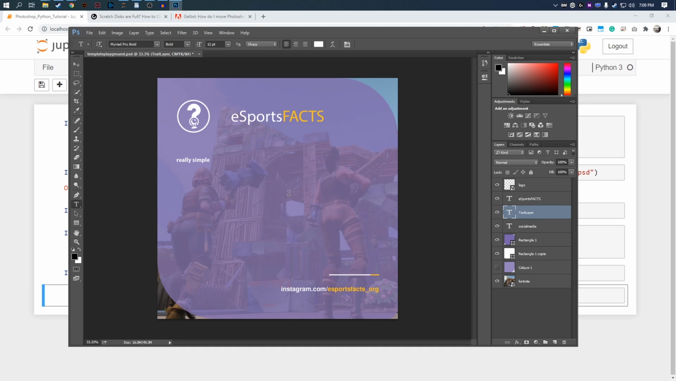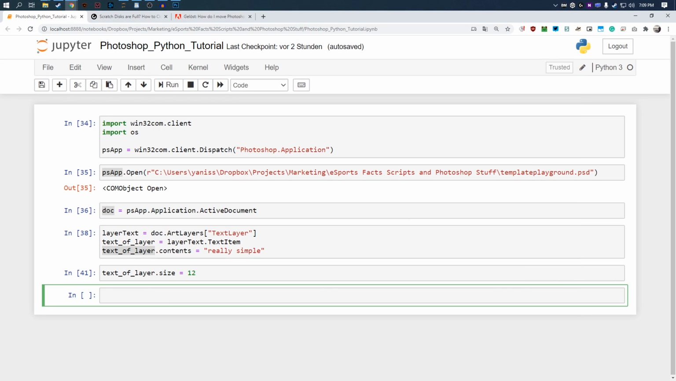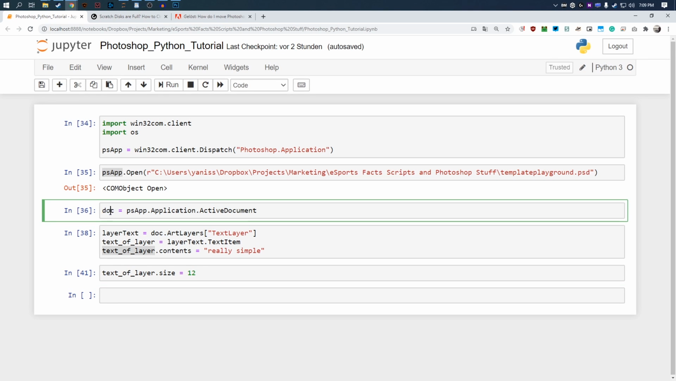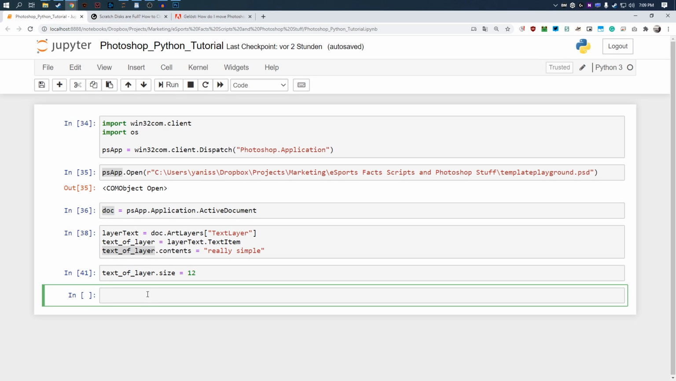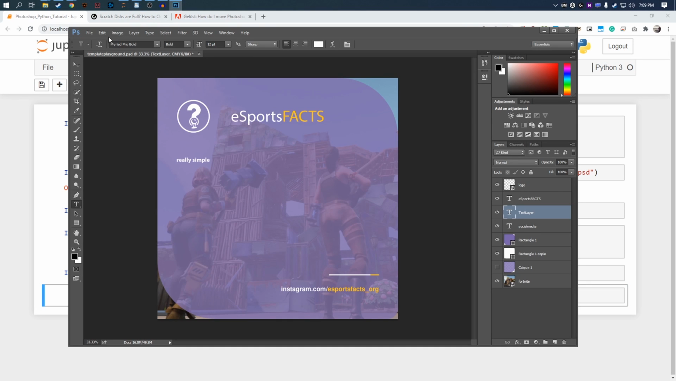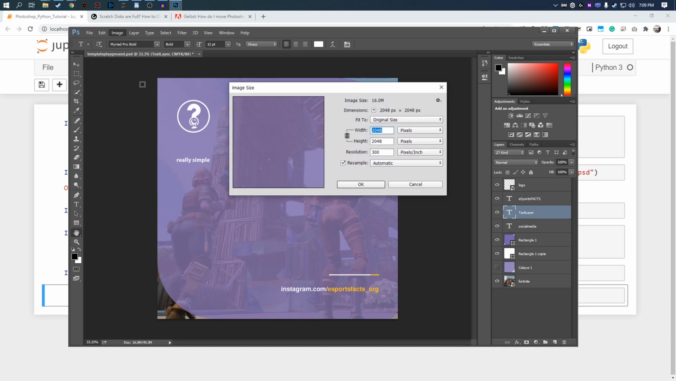And I'm going to show you how I'm going to split this in half and make it 1024 by 1024. In order to do that, we want to use the function resize image, which is going to be called upon from the document variable. So we take doc and we write resize image. And it's a function, so now we're going to have to put some parameters inside. If you've ever been to image size, these are the parameters we're going to have to define.